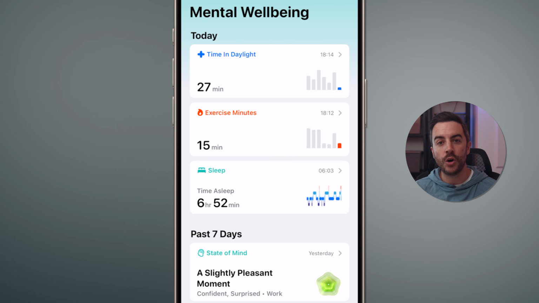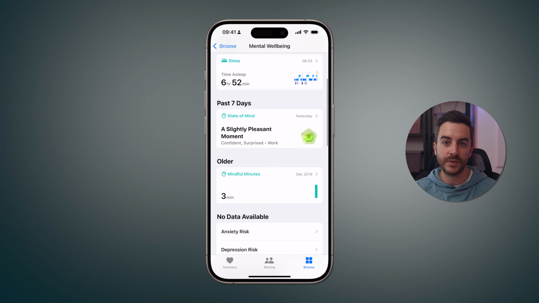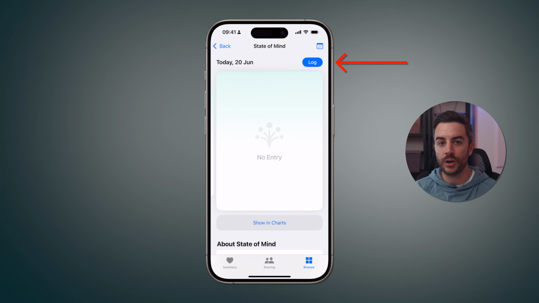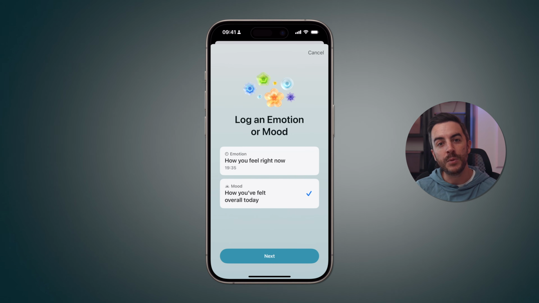But you can also log your state of mind. This is a new feature that appeared in iOS 17. To do this, you would tap on the State of Mind section and then tap on Log. You can then begin the process of logging either an emotion or a mood, with an emotion referring to how you feel right now in the moment, and a mood referring to how you felt in the day overall.